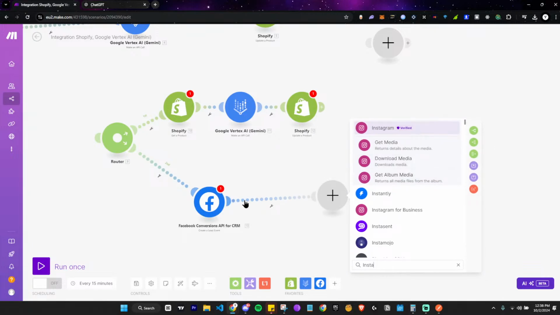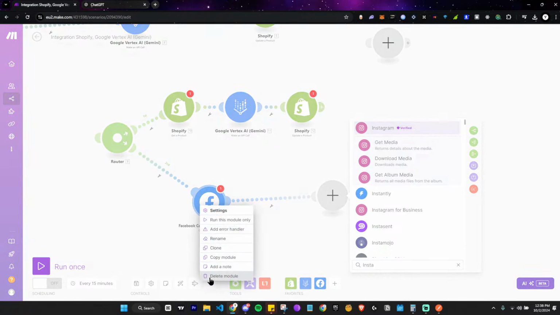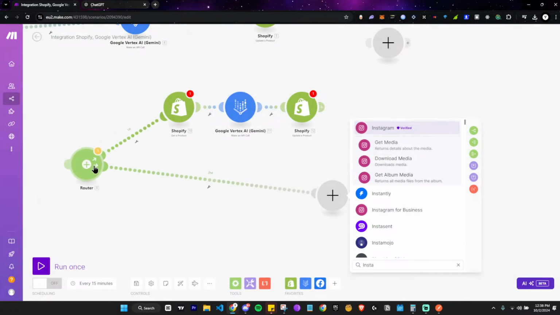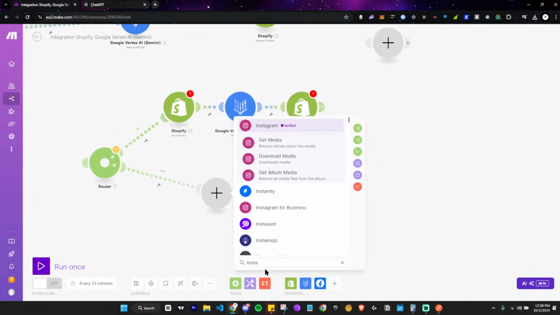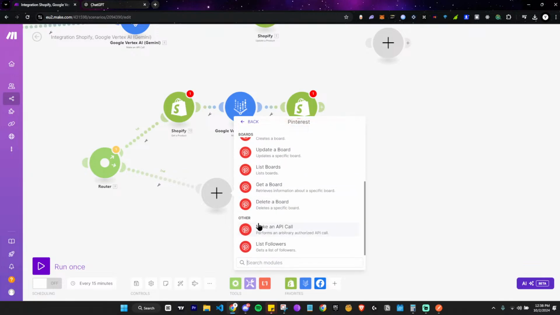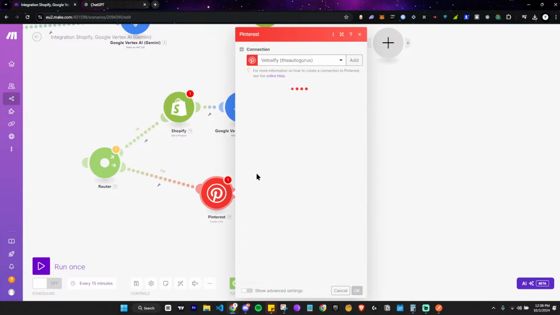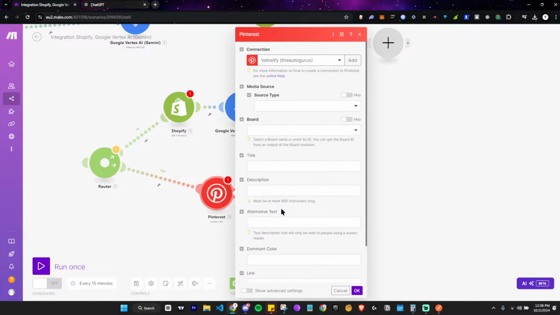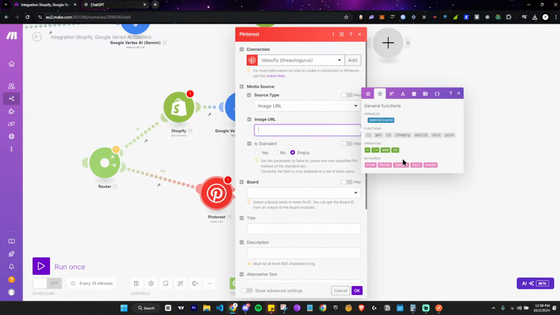So in this scenario, I don't think we can automate this. We gotta do running ads manually, because it's one of those tedious procedures. But first, this would create a pin. I'm just gonna create a dummy pin. It's gonna be given an image URL.